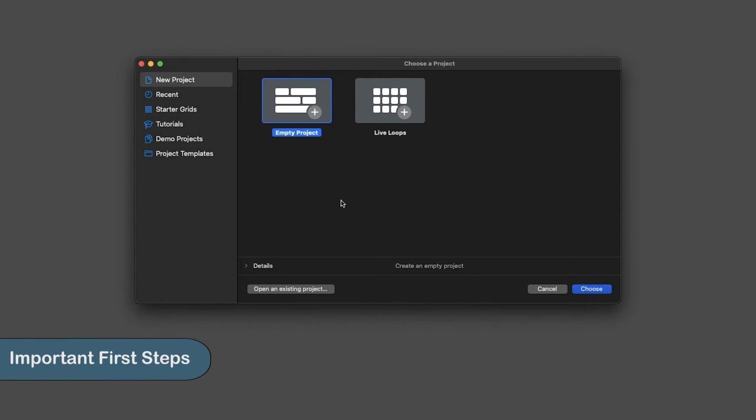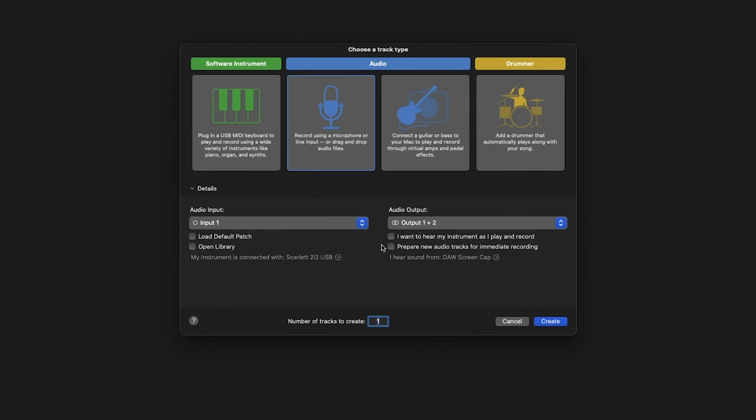There are some important steps you need to take first. Now open Logic and this screen comes up. We don't care much about that at the moment, so make sure it's on empty project and then click on choose. Now the choose a track type window will pop up. Once again, we don't care much about that at the moment, so just click create.